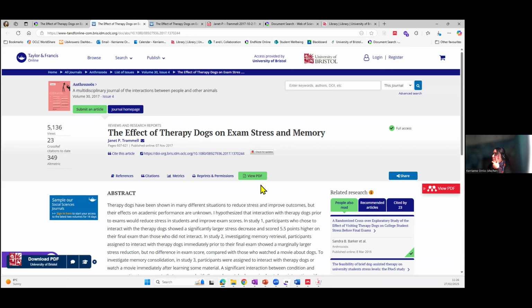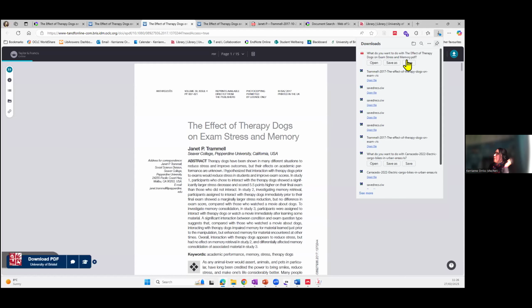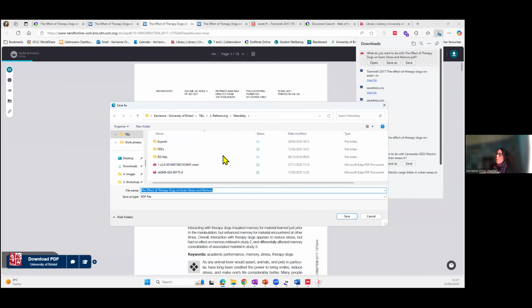So if you love PDFs and you're using Mendeley, I say the best thing to do is to actually save the PDF. It's just taking a while because I've got to go through lots of hoops. And I'm going to save it now. Download it. Sorry, I know it seems cumbersome, but once you're used to it, it's fine. And now I'm going to save as. And I'm going to save it in my PDF for referencing Mendeley. You can see this referencing Mendeley. So I'm going to click Save.